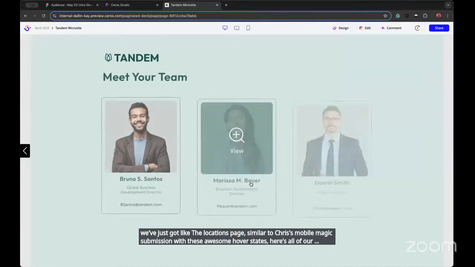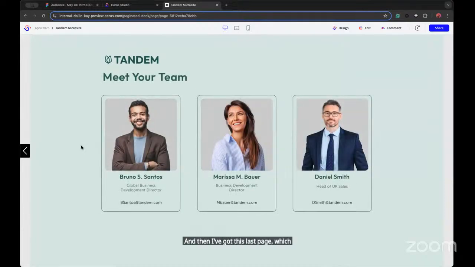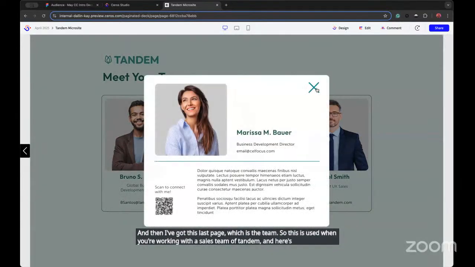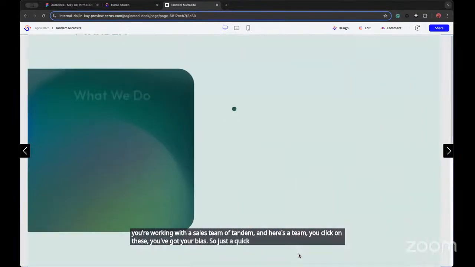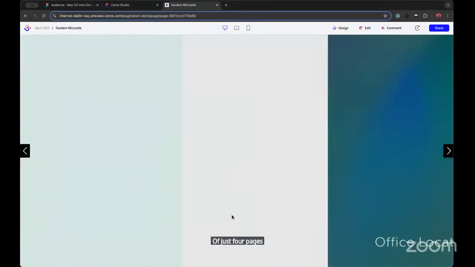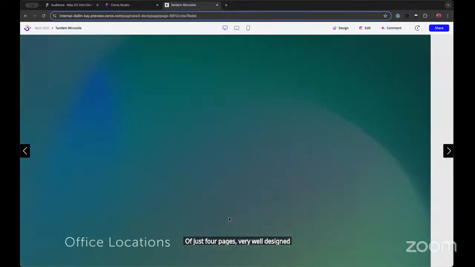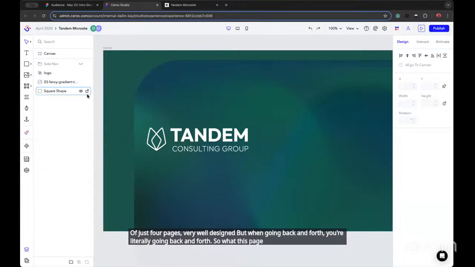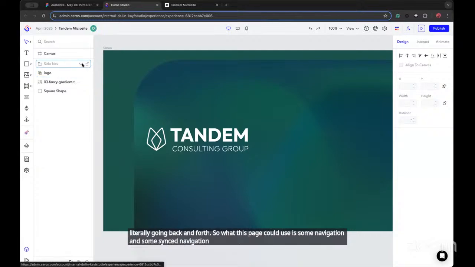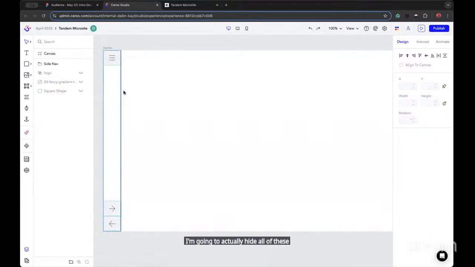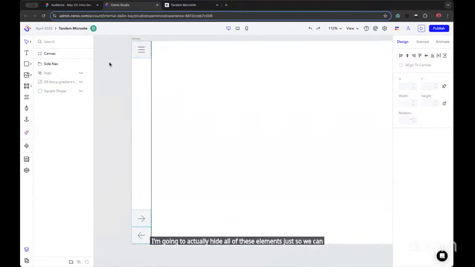And then I've got this last page, which is the team. This is used when you're working with the sales team of Tandem. Here's the team, you click on these, and you've got your bios. So just a quick microsite of just 4 pages. Very well designed, but when going back and forth, you're literally going back and forth. So what this page could use is some navigation, and some synced navigation while we're at it. I've constructed a nav bar. I'm going to hide all of these elements just so we can focus on the nav bar itself.